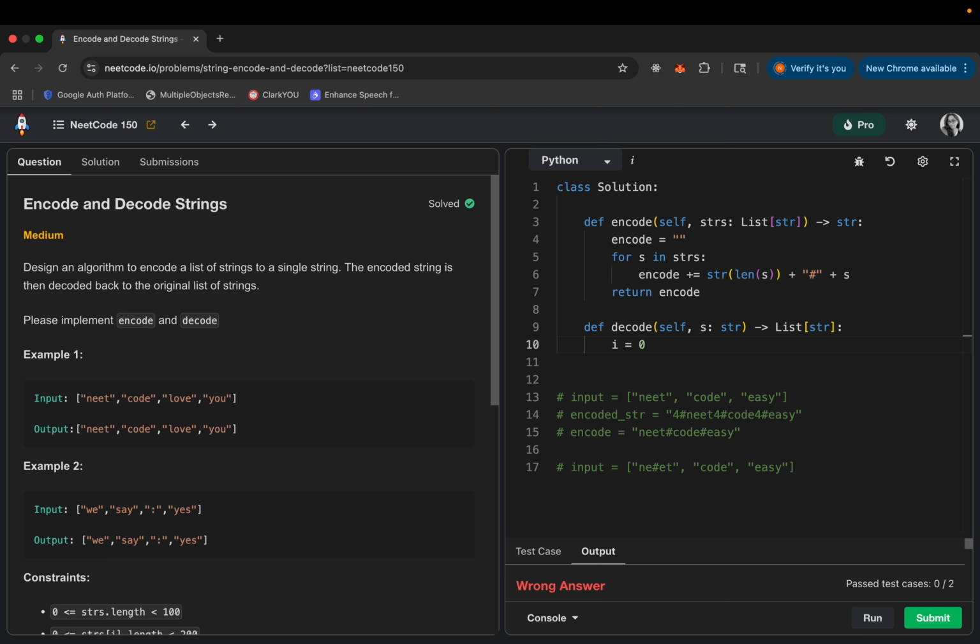So pointer keeps track of our position in the encoded string. Without this, we would keep going back to the beginning and reading the same part over and over. This pointer helps us move efficiently through the string, grabbing one word at a time until we have decoded the full list. Let's start writing our code.